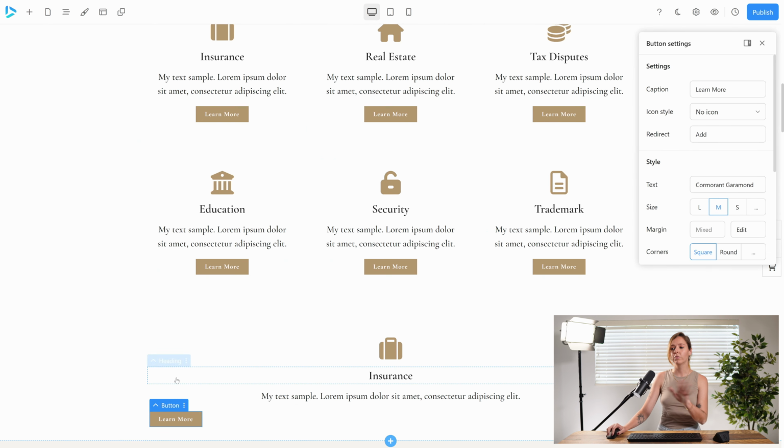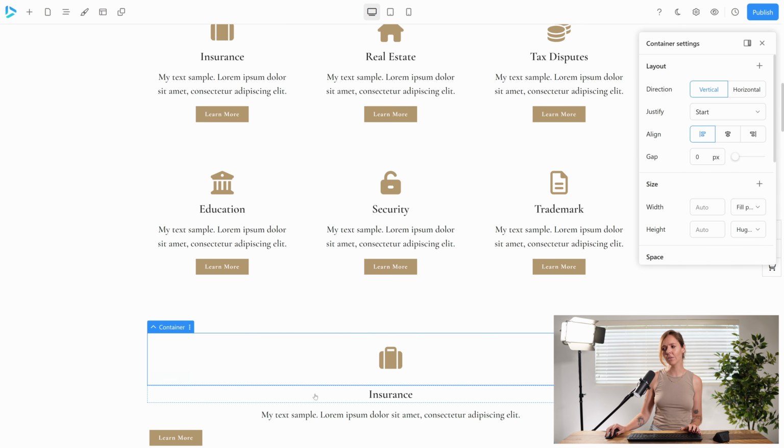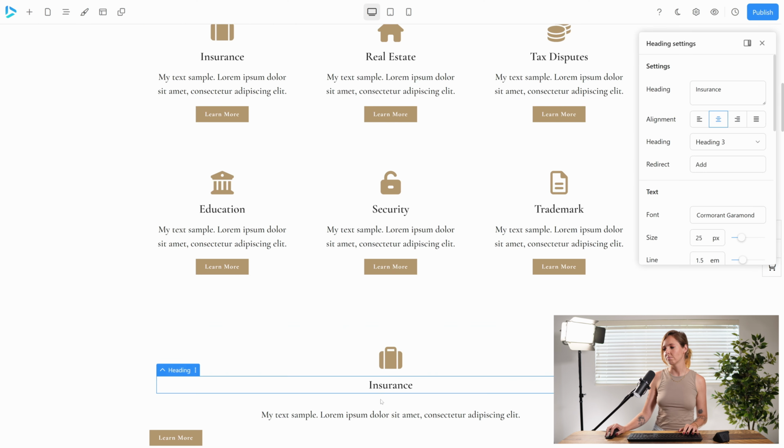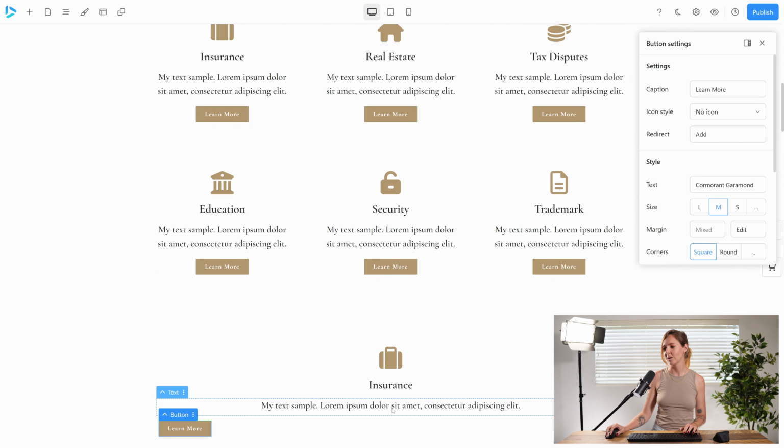So I've moved all of this into a container, but I actually need to put a container within the container. So I'm just going to quickly right click on that icon over there, and I'm going to select wrap. That is going to move that content into its own individual container. I'm then going to drag all of this into that container as well.